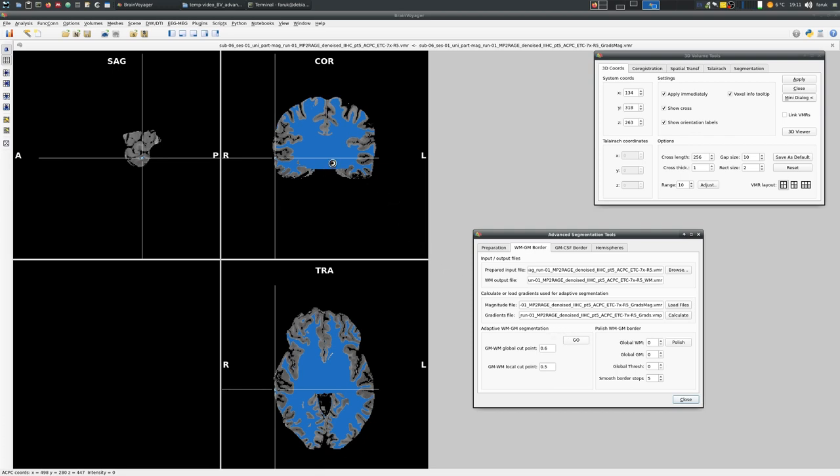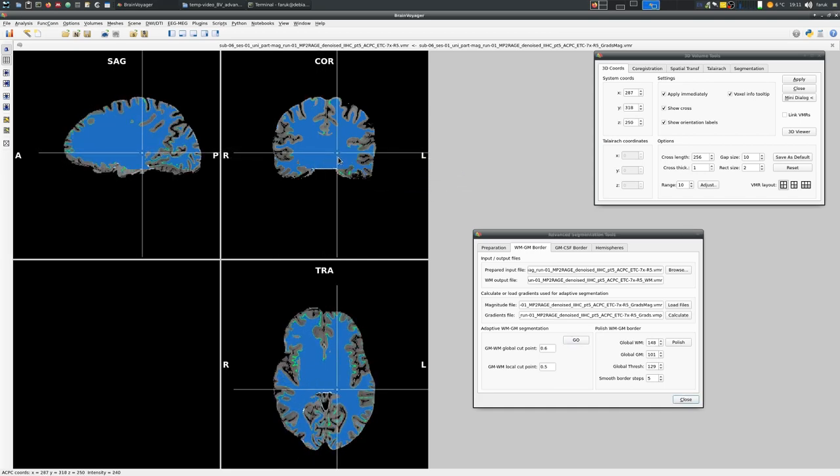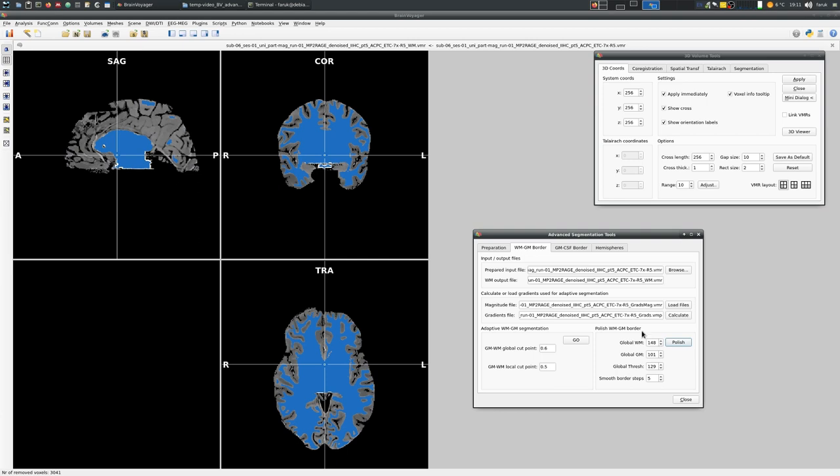And you see that now my white matter became filled with the blue color. This looks all right for an initial segmentation. And once this process is done, I look around a little bit and click the polish button. This is going to magically improve the white matter borders. Polishing of white matter is done.